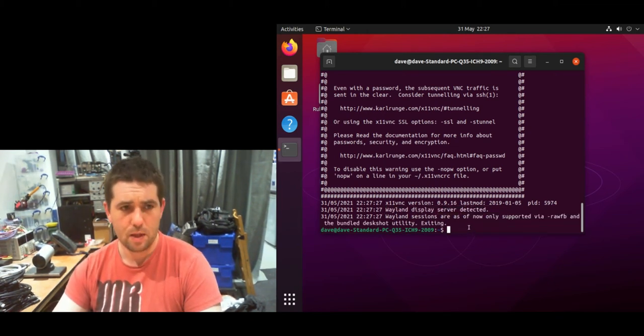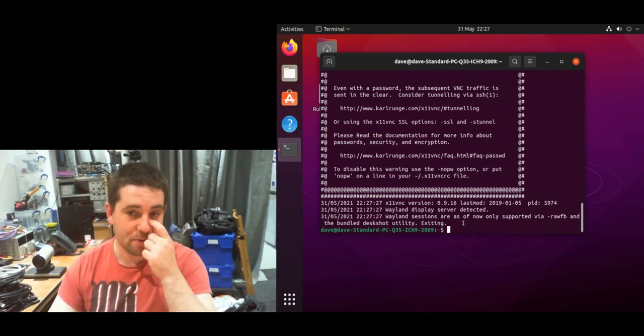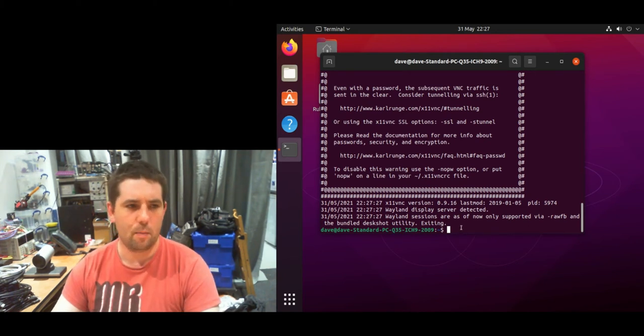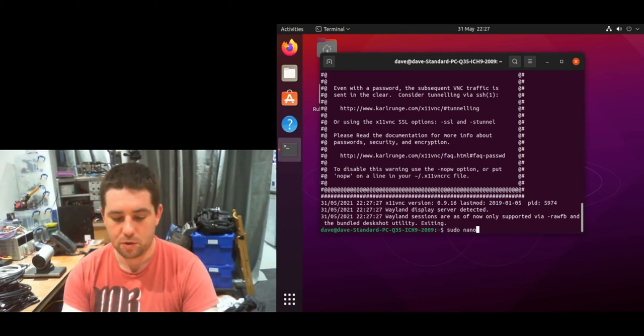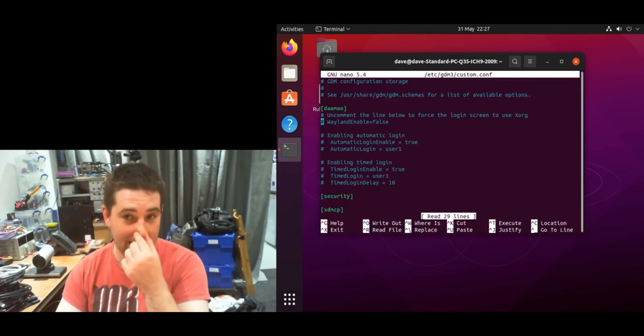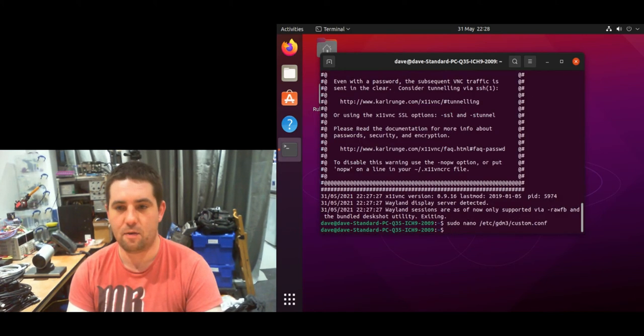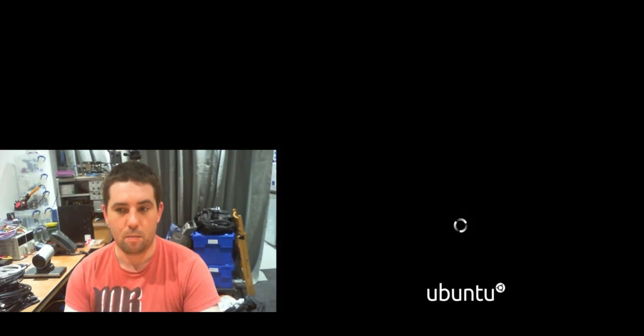So you can turn Wayland off on a per session basis. You can switch over to Xorg, but you can also do it permanently. So if you sudo and then nano into a file, which is at etc/gdm3/custom.conf, in here this line where it says WaylandEnable equals false, if you uncomment that and then save that file, if you reboot, it will come up with X11 or the Xorg rather than Wayland.